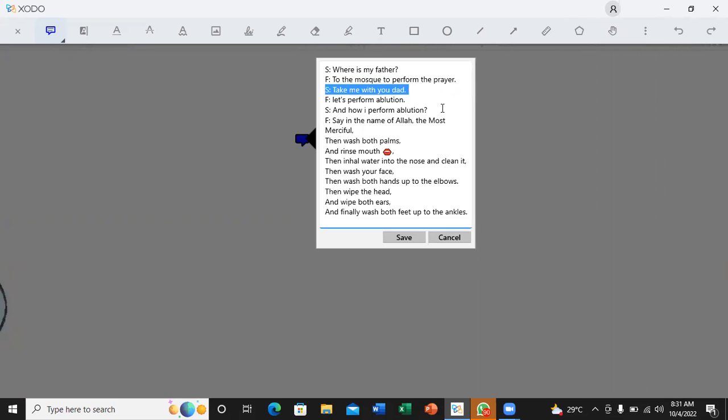Take me with you, Dad. Take me is khudni. With you is maaka, Dad. Khudni maaka ya abi. After the kha, not dal, khudni. Khudni maaka ya abi.